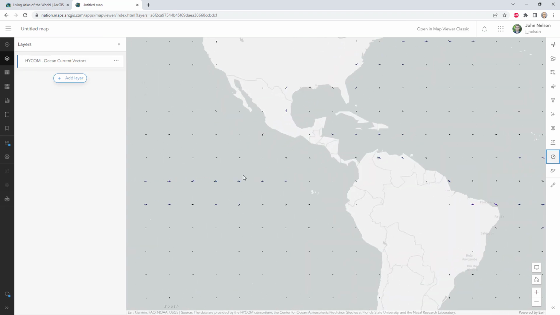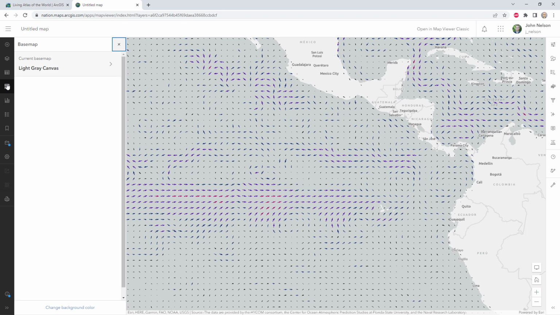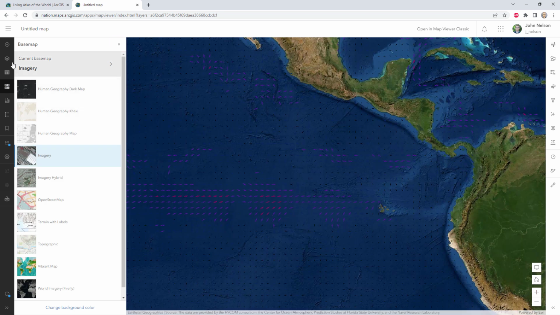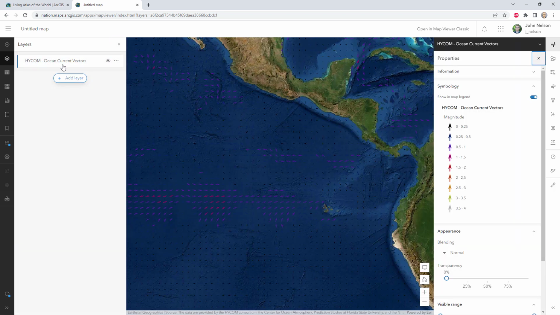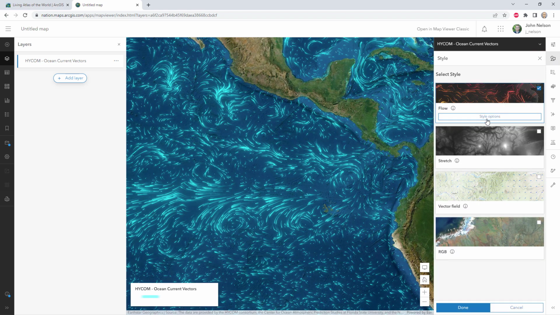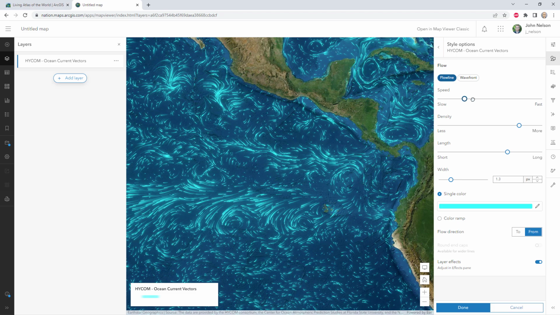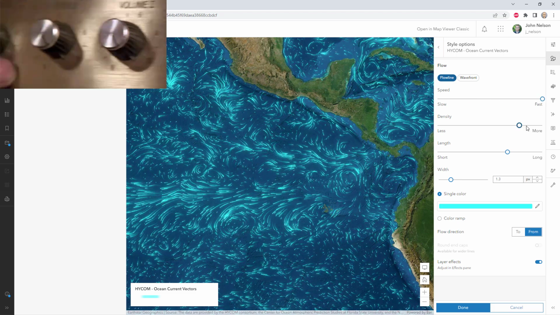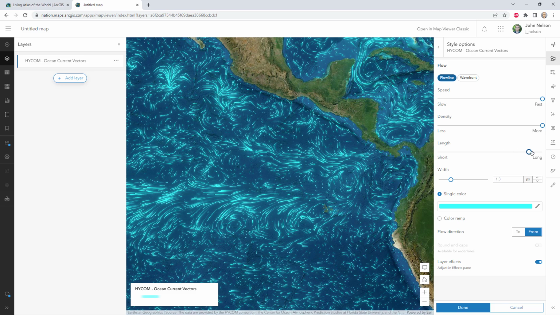And we can see these default ocean current vectors. I'll switch out this base map for something more literal, like imagery, which has a cool dark background. Next, I'll look at the styles for this layer and choose flow. I'll pop open the options for this and turn everything up to 11, the speed, the density, and the length.